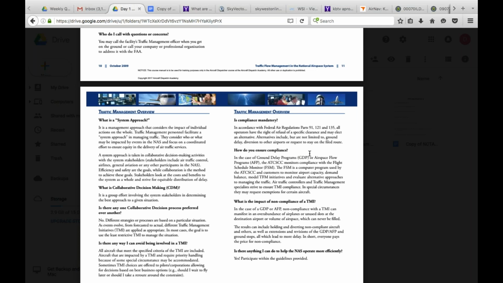Alternatives include, but are not limited to, ground delay, diversion, or other airports or request to stay on the filed route. So the pilot can actually say, no, I don't have enough fuel for that. I want to stay on the filed route. Sometimes they just send them back to the gate. Sometimes they'll actually do it. It just all kind of depends.